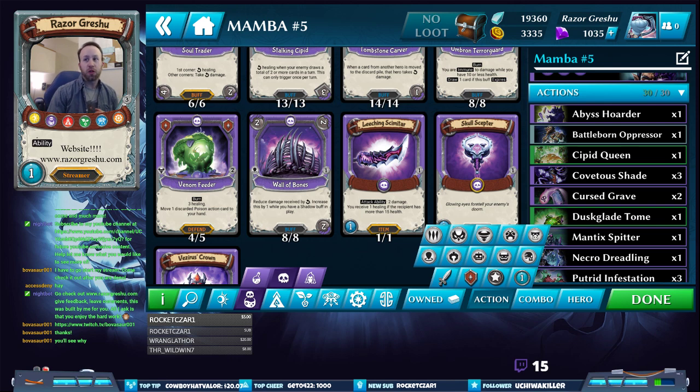Built this. Works okay. We went full Cursed Grave gimmick. We didn't go full Poison gimmick under Mamba. So it's a little bit different. But I think this one runs a little cleaner, too. Has that package to go full endgame with the one Mantic Spitter and the one Sipid Queen. You just got to make sure Sipid Queen doesn't get milled or anything like that.